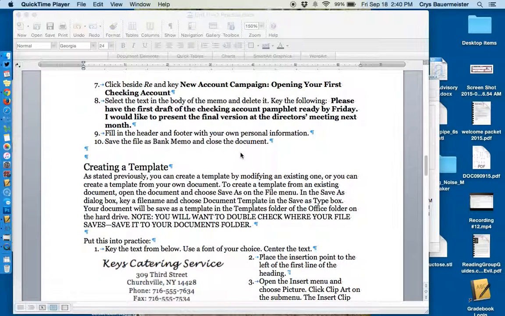So as requested, here's some information on creating a template. When would you want to create a template? Well, when you are part of an organization or a business and you want to update letterhead or the correspondence feature that you will use when you send things out, that is when you'd want to create a template.